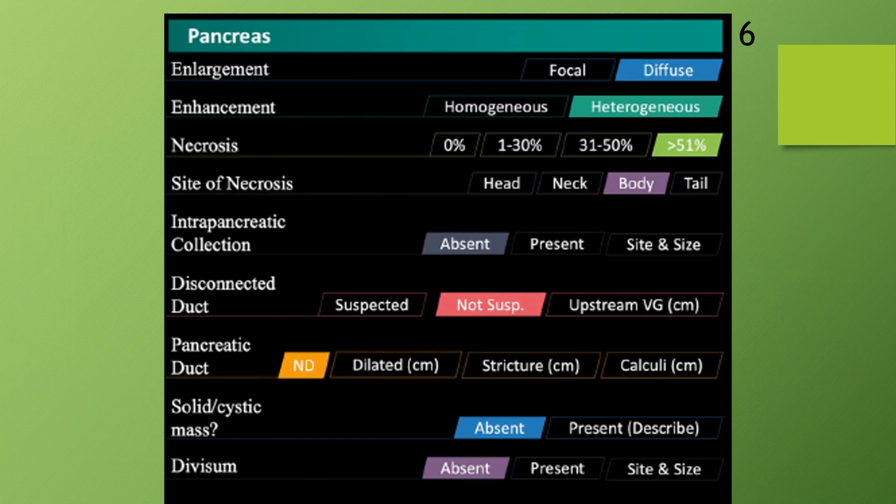So again, here are the descriptors you should be using for pancreatitis. You don't have to use a structured report format, but all of these things are very important for the clinicians to know.